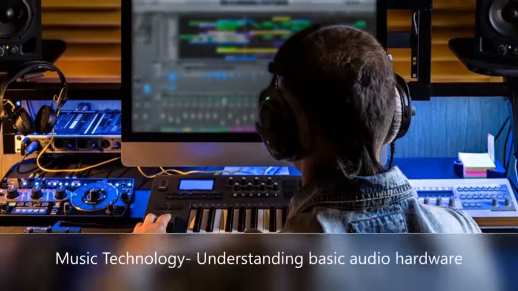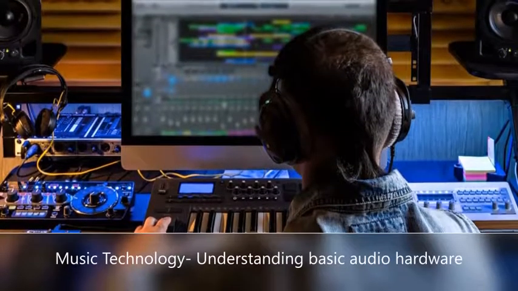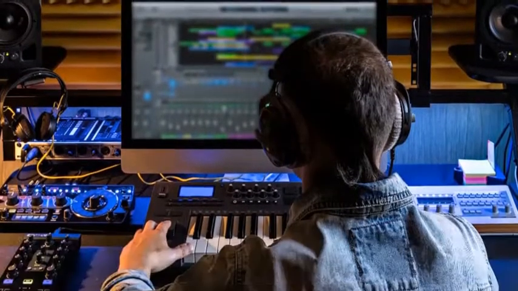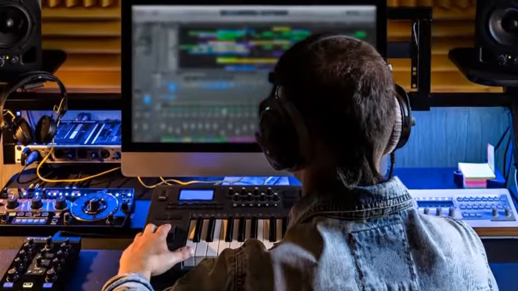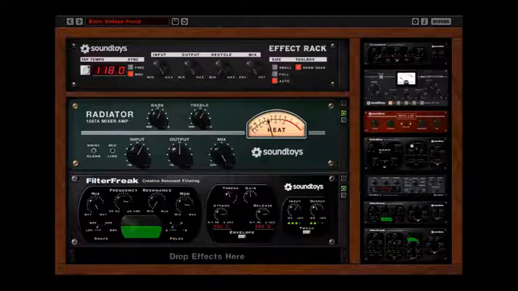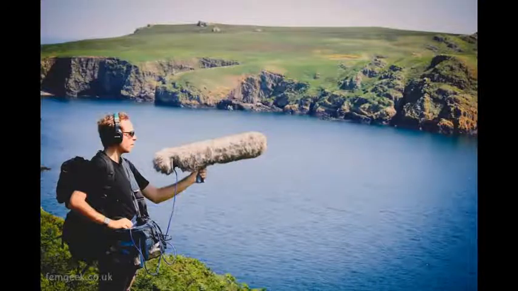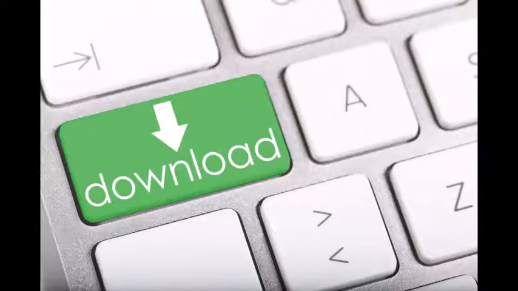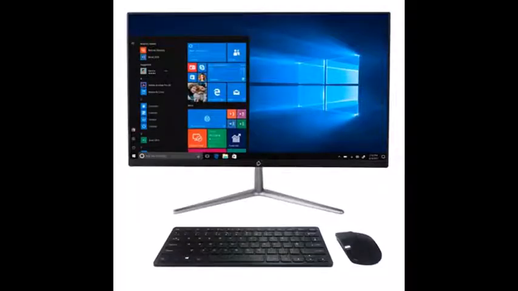Music technology, understanding the basic hardware setup. Before we get into all the complexities of music technology, such as using fancy effects, using different types of microphone and different placements, how to download sounds, how to record sounds, we first have to take a step back and look at the very basic setup, which is essentially just a computer.